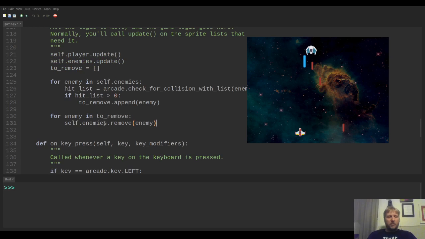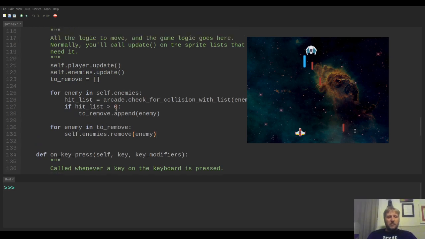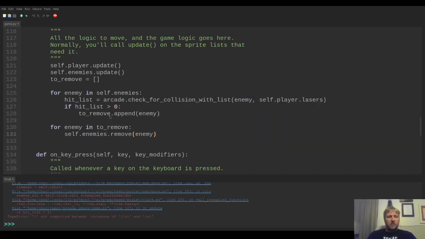Okay, so that's going to go through this remove list, which is all the enemies that we want to get rid of because they just got hit, and it should take them out of our enemies list. So now I'm going to go ahead and run this.